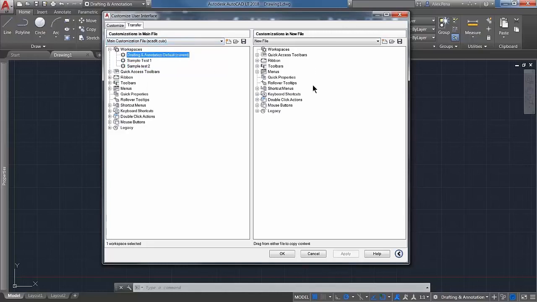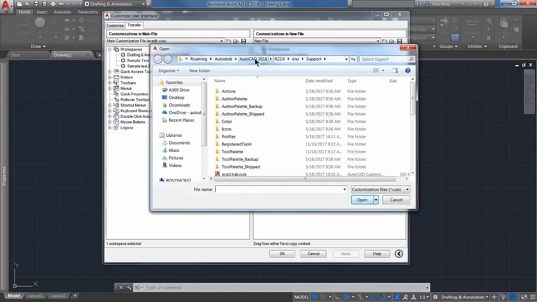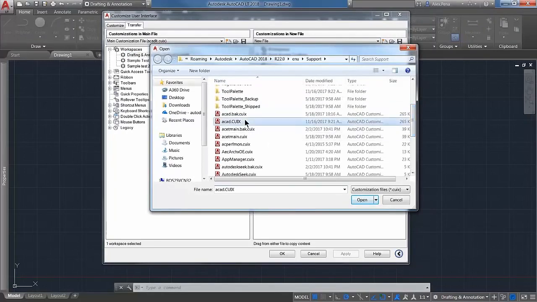And on the right side, we have a chance where we can either create a new file, or we can search for one. And what I want to do is actually search for, for example, when someone sends me the AutoCAD customization file. So what I'll do is open up the AutoCAD 2018, not AutoCAD LT.